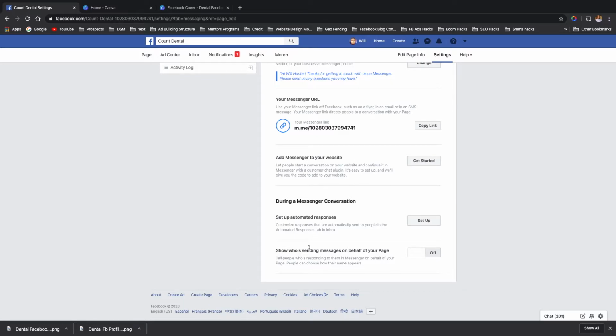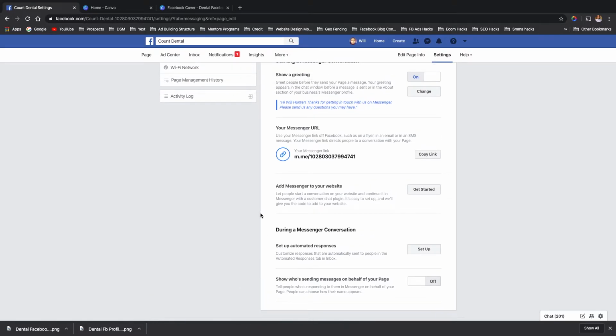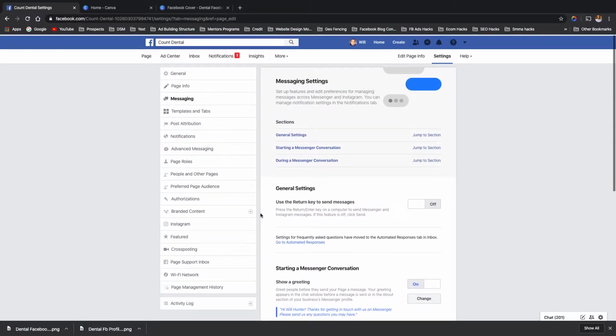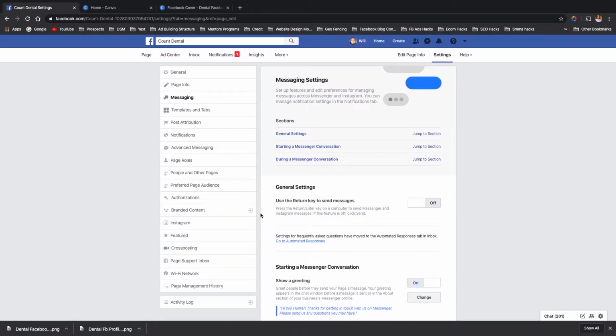So it says show who's sending messages on behalf of your page. You can do that. I don't recommend that, because then it'll show like they interacted with Tom, or they interacted with Jasmine, or they interacted with anybody. You really don't want that unless that person specifically put their name out there. Then let them do that. But as far as letting them see, no, because it'll show their personal profile. And a lot of times you don't want your personal profile on your business page, because if you get a customer that's angry and they may go in there and say something, and they may start following you on social media, then start harassing you and stuff like that, you don't kind of want that.